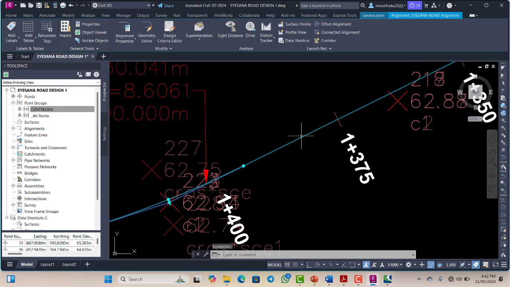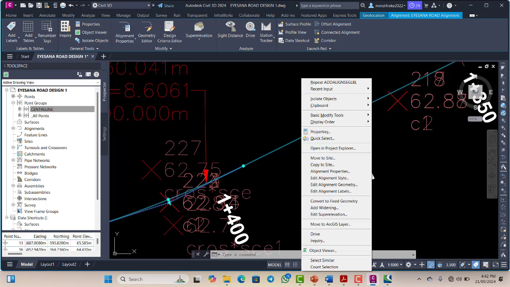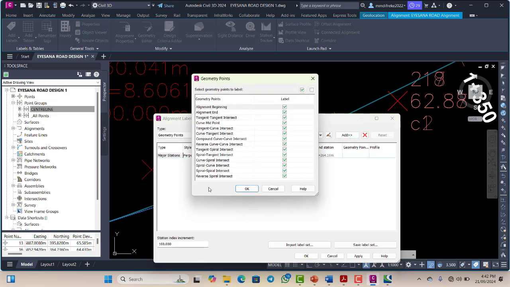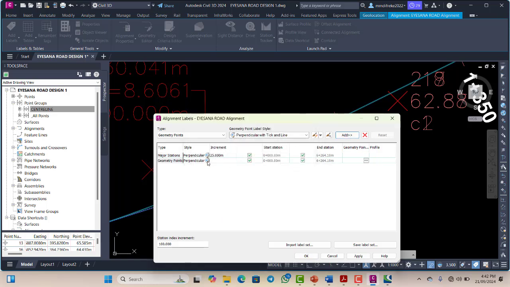Let me add a geometry point. For you to add a geometry point, you click on the center line, come to Edit Alignment Label, then click here, then click Geometry Point, click on Add, click on OK. So I'm going to edit this also to what I want.